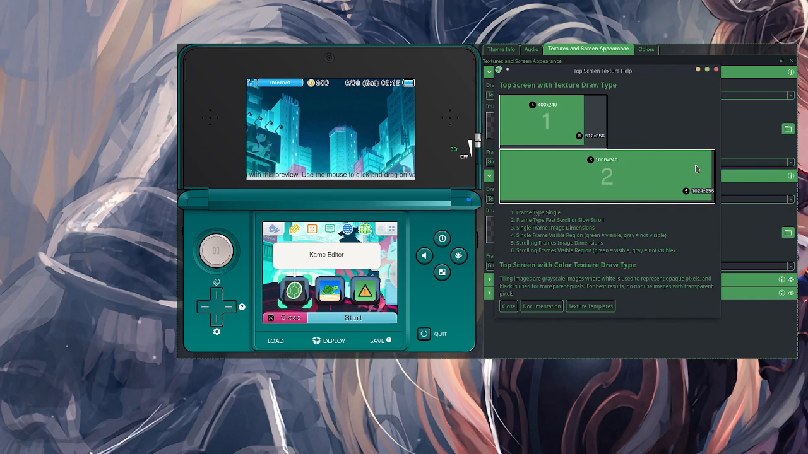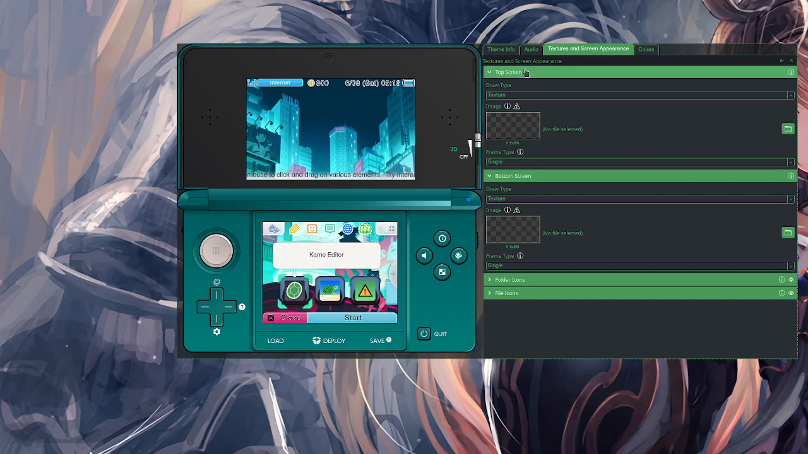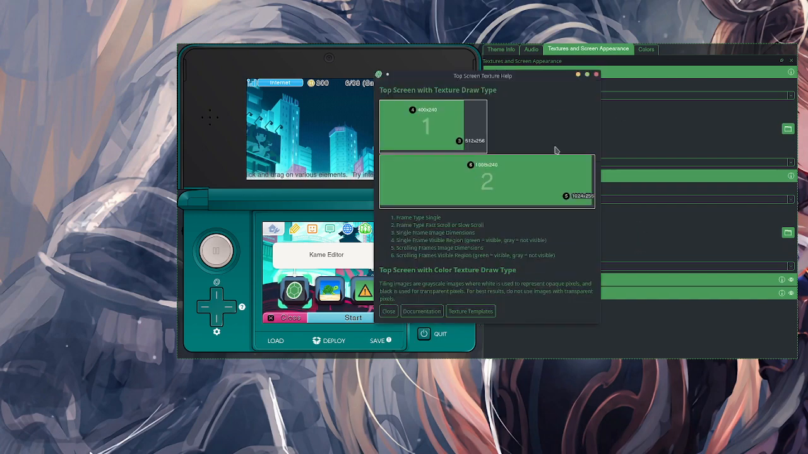Page and bounce. Same sort of thing applies. The 1008 by 240 is the visible area. The other little remainder down here and over here are the invisible area, or not visible area. If you need templates, actually Kame-Editor also has templates. You can click on this button here to get those.